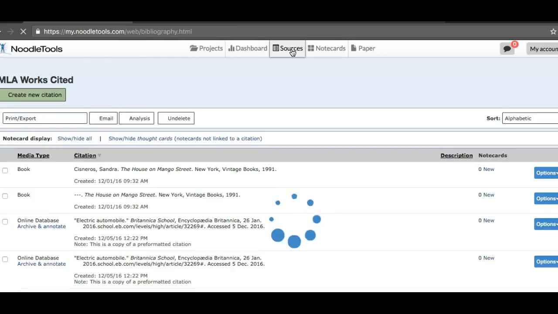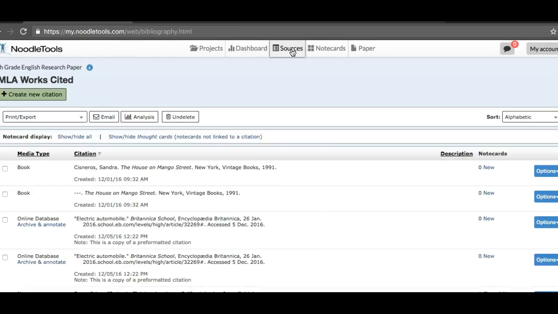Then once you're in Sources, all of your sources should be listed there. We were adding them as we were finding them throughout the research process. So over here on the left-hand column, there's this printer export option. If you drop the menu down, the option we want to choose is to print or export to Google Docs.